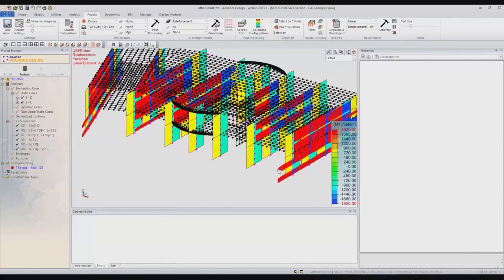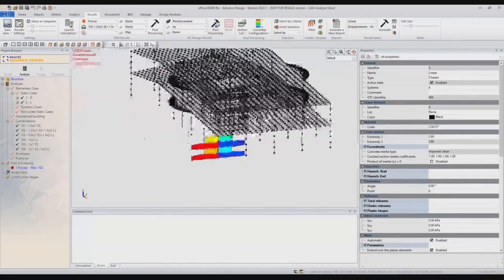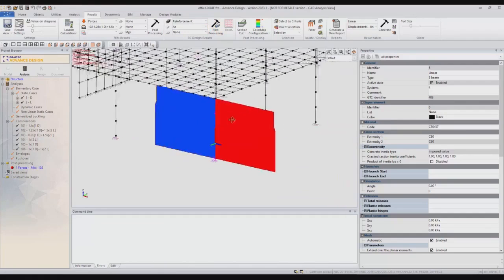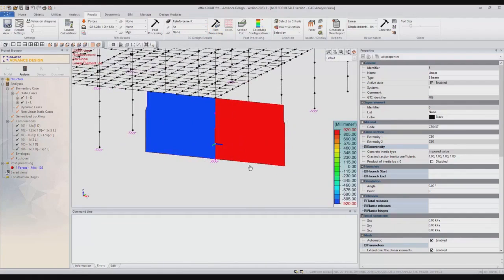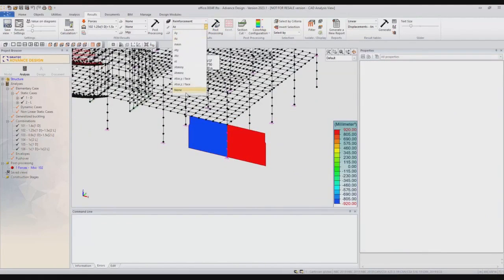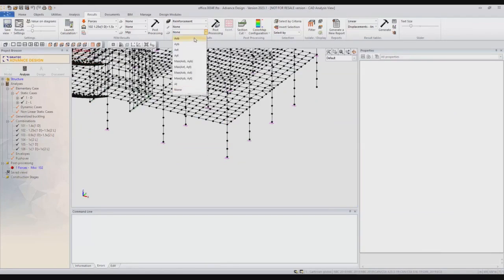For linear elements, we get two diagrams like this. So this is for the quantity of steel on each side of the column. This is for the Y direction. Same thing for the Z direction. For slabs, we can also show the reinforcement for X, Y direction, for top and bottom. So A, X, B, that's for the area in the X direction at the bottom of the slab.